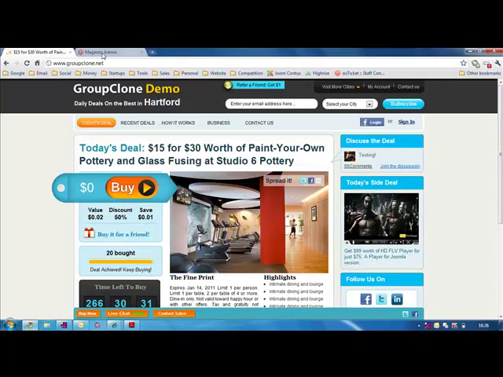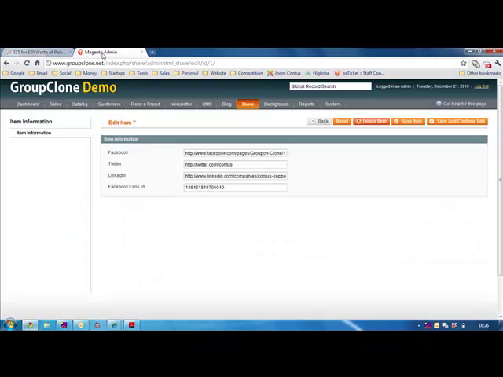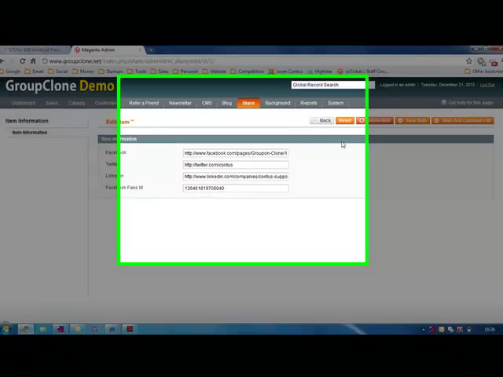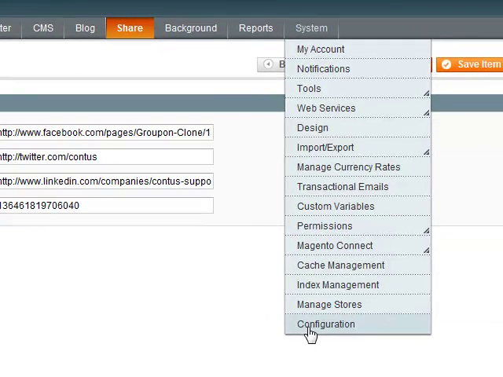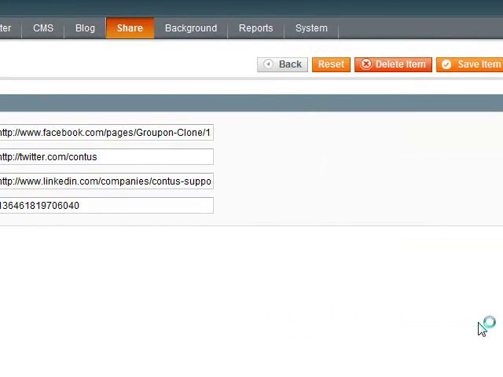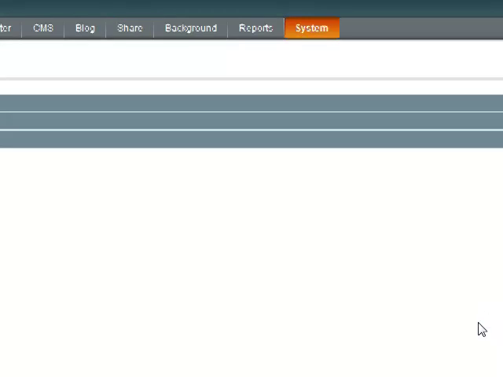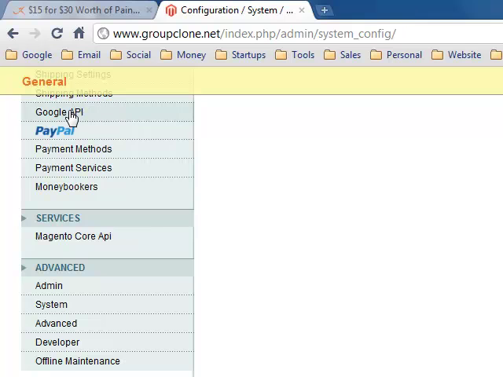Now let's see how to add the Google Analytics code to your website. Again, let's go to System, go to Configuration. Just come down and look for Google API. Just click that.